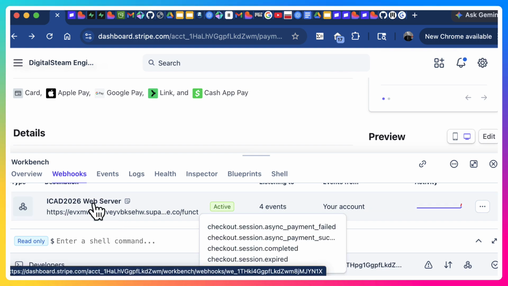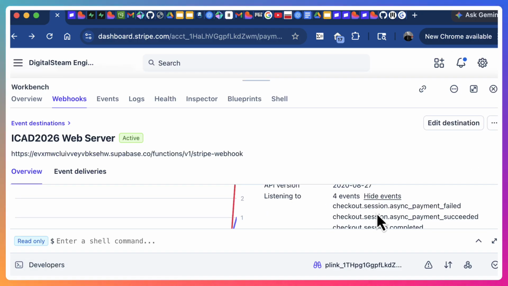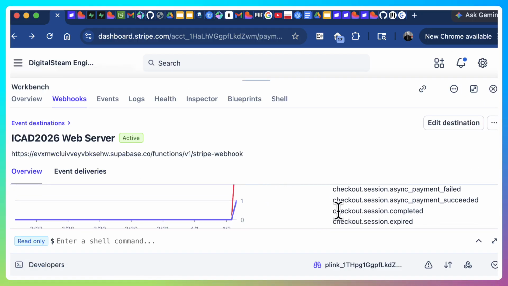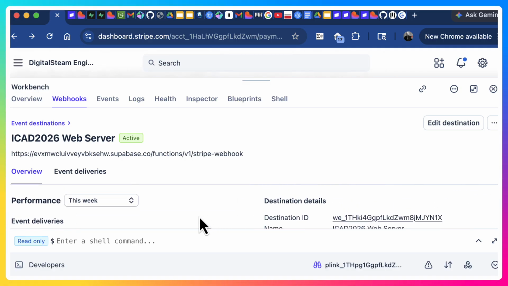Now we need to specify what events it should record. I've got 4 events that I've checked. The main one is checkout session completed. The other ones are just payment succeeded, but I'm looking for this checkout session completed. You then need, in your webhook, to be unpacking that event. That's the only tricky bit about this: testing it out to make sure it works.